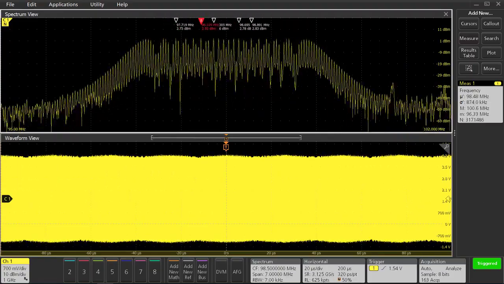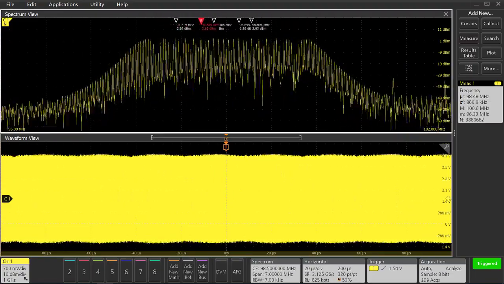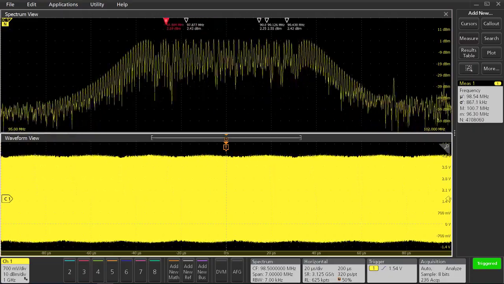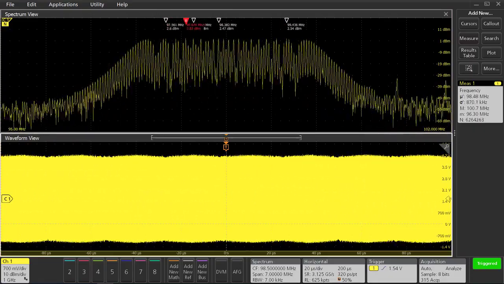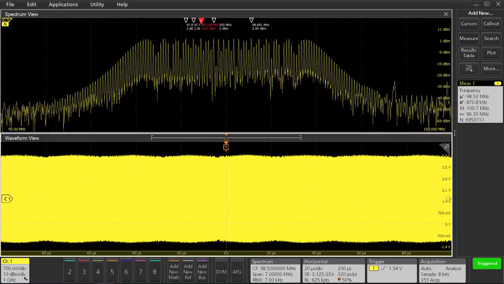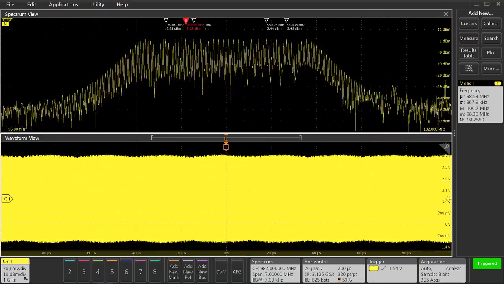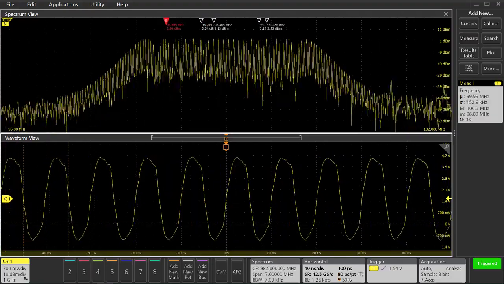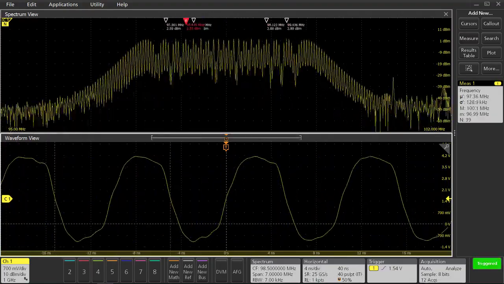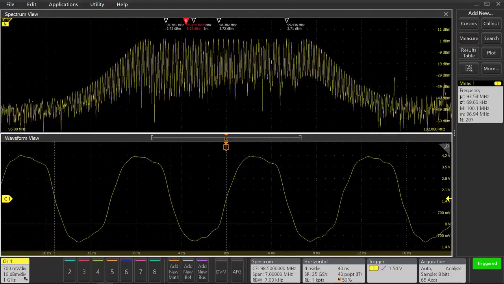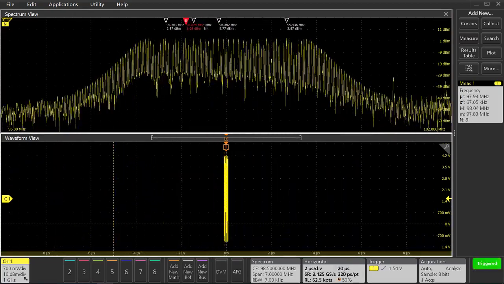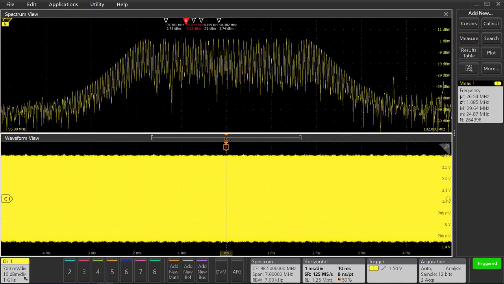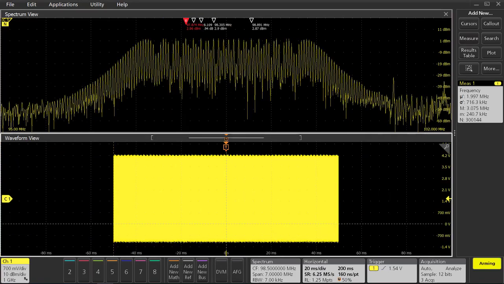Now there's the steady state behavior of our clock. One of the main benefits of Spectrum View when compared to a traditional FFT is that we have independent control of our RF settings and our time domain settings. I'm going to go ahead and change my horizontal settings so that we can see just a few clock cycles. And our spectrum is rock solid. Now when I try to take a really long acquisition, we can see still that our spectrum has not changed.